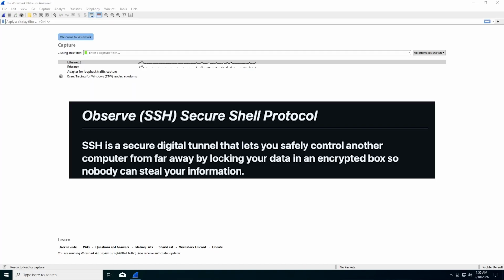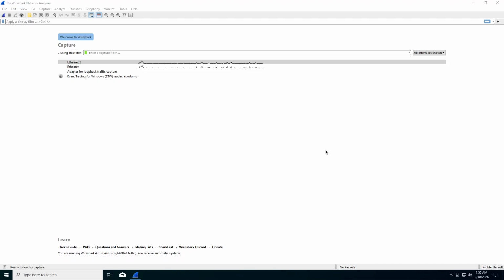In our next tutorial, we'll observe SSH traffic, which is Secure Shell. Secure Shell is a network protocol that allows you to securely access and control a device remotely. It operates by default on TCP port 22. Its primary purpose is to create an encrypted tunnel so that sensitive data like username and password cannot be read by anyone intercepting the network traffic.